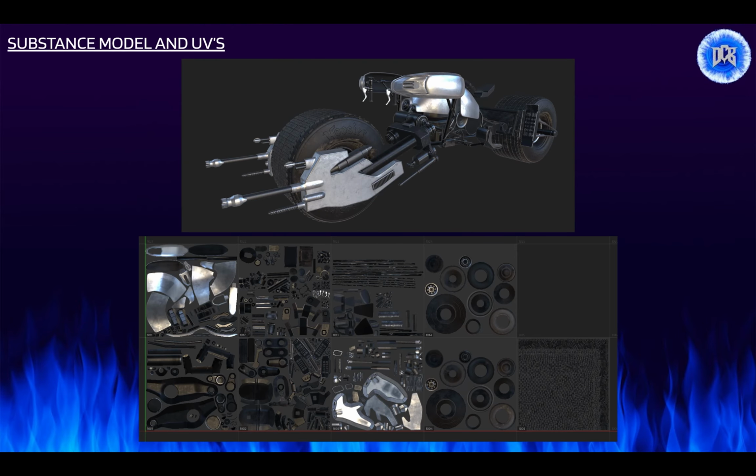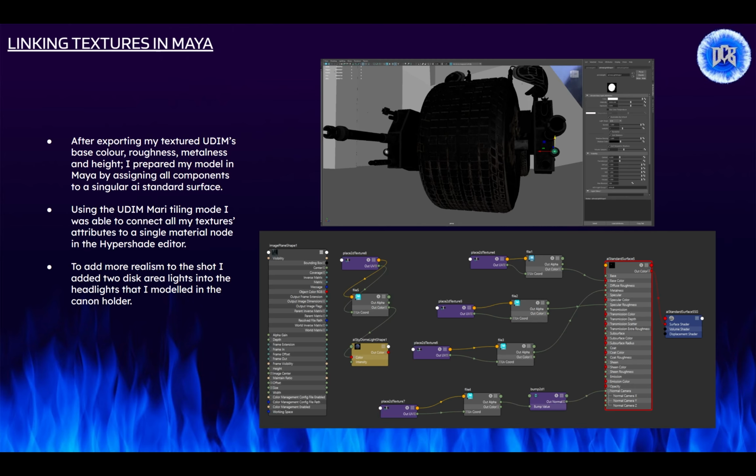Here is my final textured model in Substance Painter as well as its UVs. After exporting my textured UDIMs, base color, roughness, metalness, and height, I prepared my model in Maya by assigning all components to a singular AI standard surface. Using the UDIM Mari tiling mode, I was able to connect all my texture attributes to a single material node in the Hypershade editor. To add more realism to the shot, I added 2 disc area lights into the headlights that I modeled in the cannon holder.